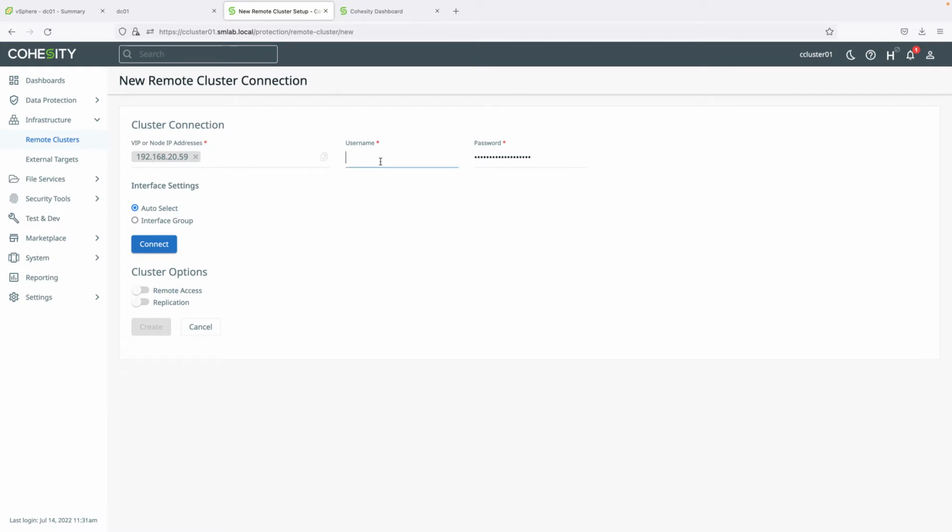We're going to put in a username. Now this is important. Do not use the admin user account if you can avoid it. The reason being, the admin user account password is usually tied to multi-factor authentication. That will actually break replication. So what we want to do is create a service account for this. In this case, I created one called Replicate. Give it a password and you're good to go.